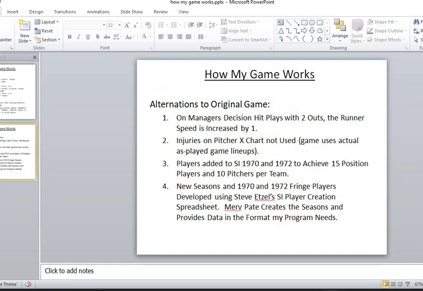And then also alterations to the original game. I made an alteration for base running decisions on hits with two outs. What happens in my game, which didn't happen in the regular game, is that the base runner's speed will be increased by one. And of course, the logic of that is that with two outs and a hit, he's going to be running on contact and not having to make any kind of delays at all. So he should have an advantage over the other situations.